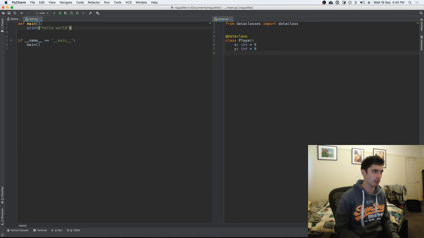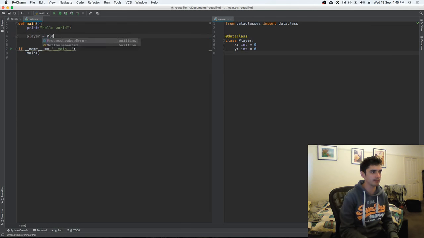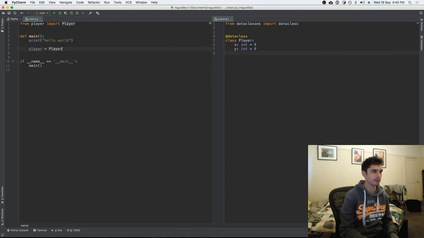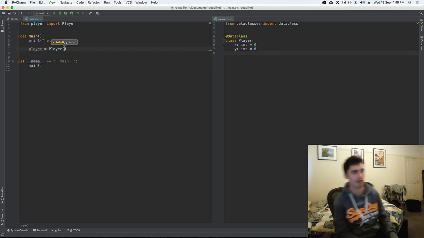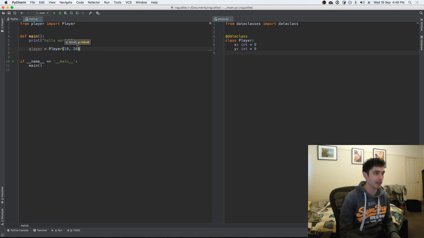And in here, instead of printing hello world, I'll keep that. We'll say player equals Player(10, 20). And you can see we get autocomplete for all this stuff now, right? So it's going to tell us that it's gone now. I've made it disappear. There you go. So it's x, which is an integer which defaults to 0, and y is an integer which defaults to 0. So we can make them start at 10, 20.